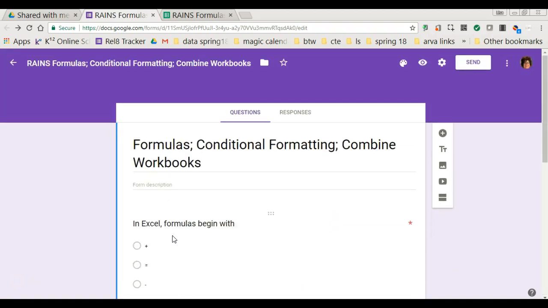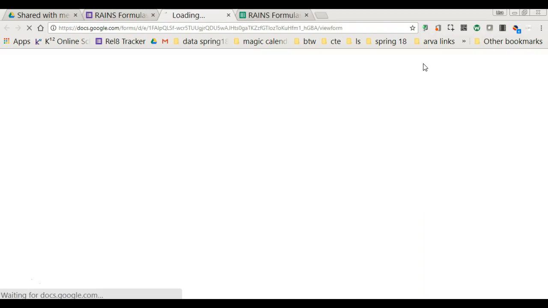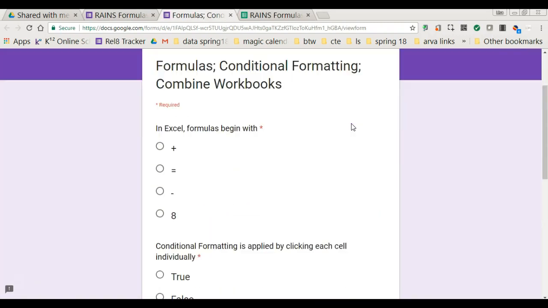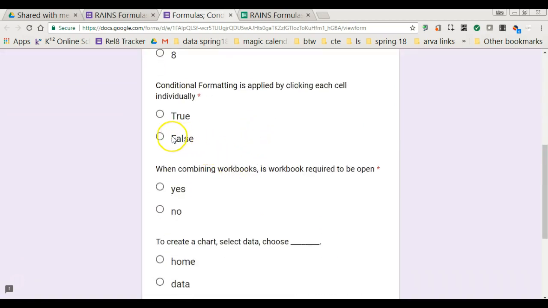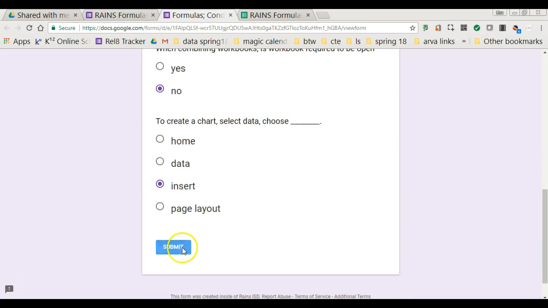All right, so to have all this work and to have what we call the extension of Flubaroo to grade it, the first thing we have to do is we have to take our own quiz. All right, so excuse me, at this point right here, I'm going to go in and preview it. Looks good. All right. So I'm going to choose the equal sign. I'm going to choose false. I'm going to choose no. And I'm going to choose insert. And I'm going to submit it.